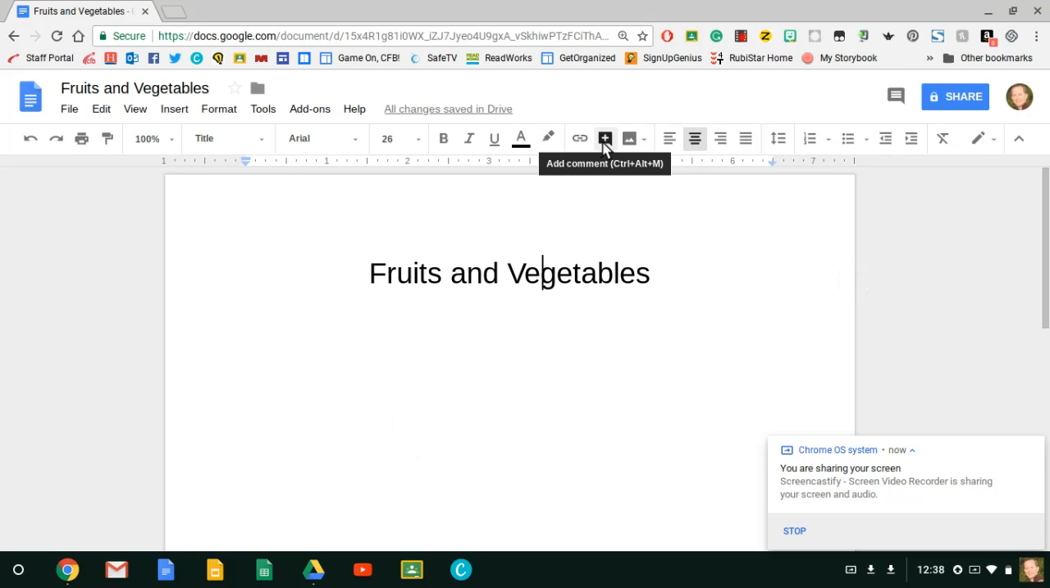This place right here allows you to make comments. This is a really good tool if you're using Google Docs and you're sharing it with other people and collaborating on one document. So you click on this and you make a comment on the right-hand side, and they can read that and make changes that they may need to make.